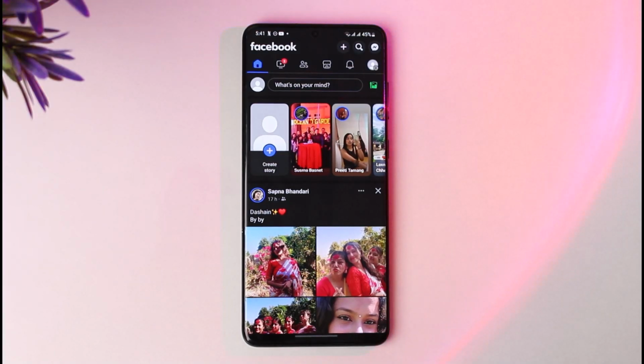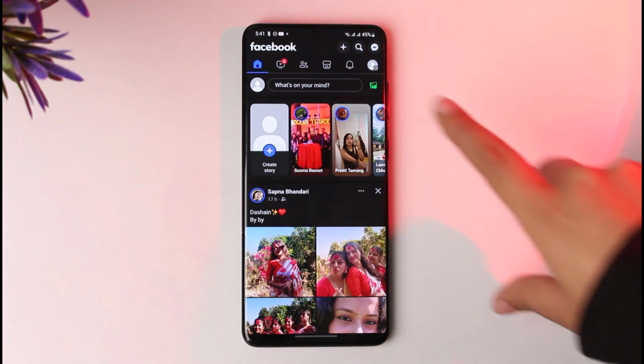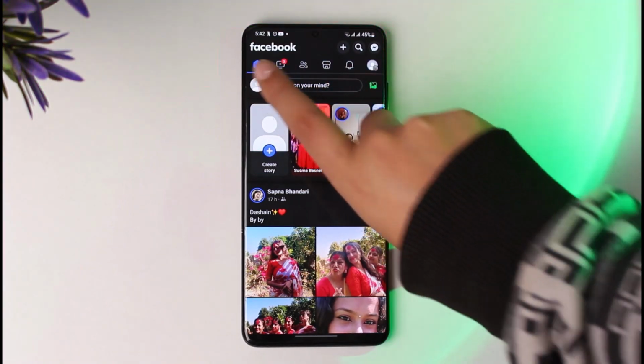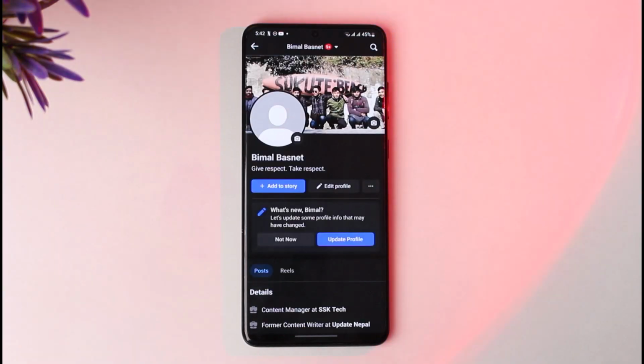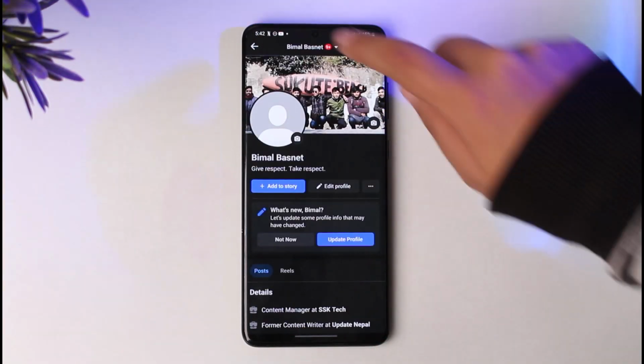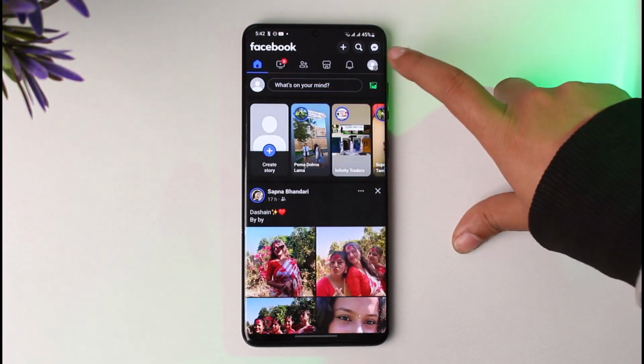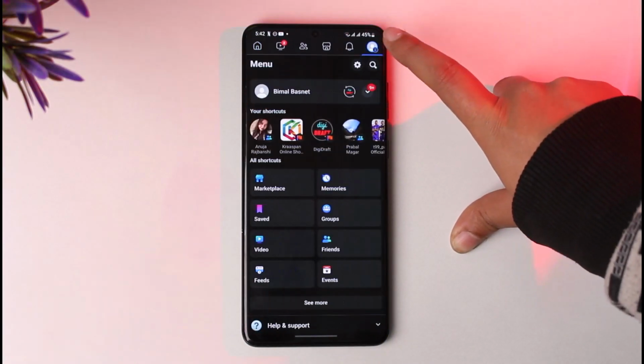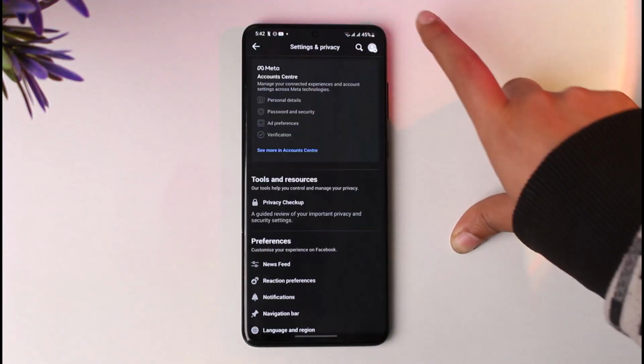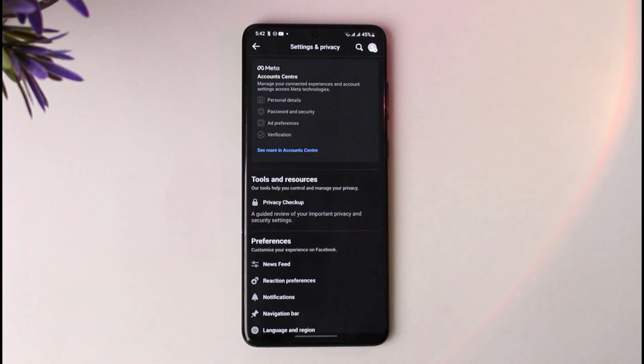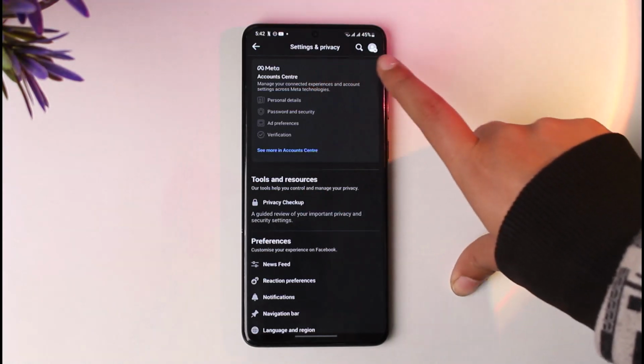For that, what you would like to do is simply go ahead and tap on your profile icon that will be on the top left corner below the home icon, and this will access your profile. But we don't need it. We're going to go back, tap on our profile icon on the top right corner and tap on the settings icon, and this will access our settings and privacy, including this option called Meta Account Center.